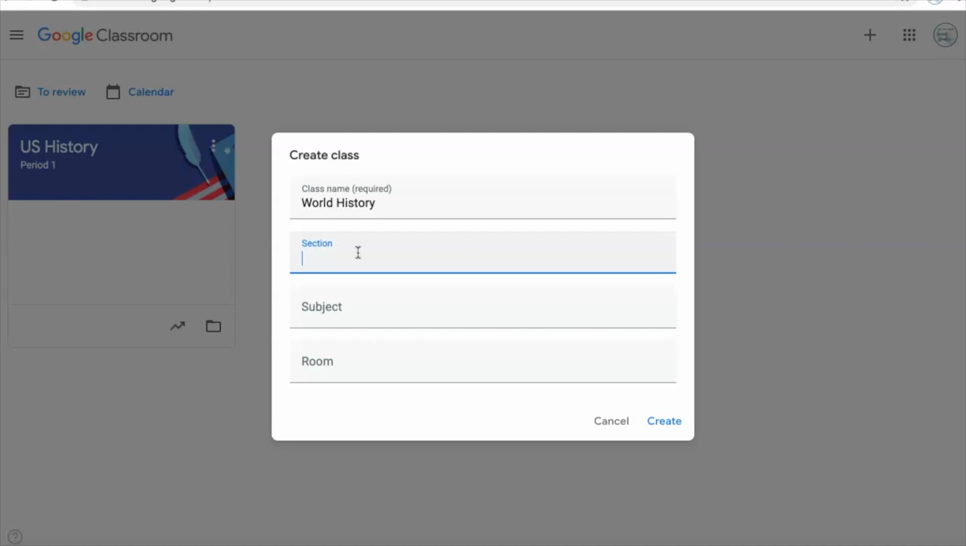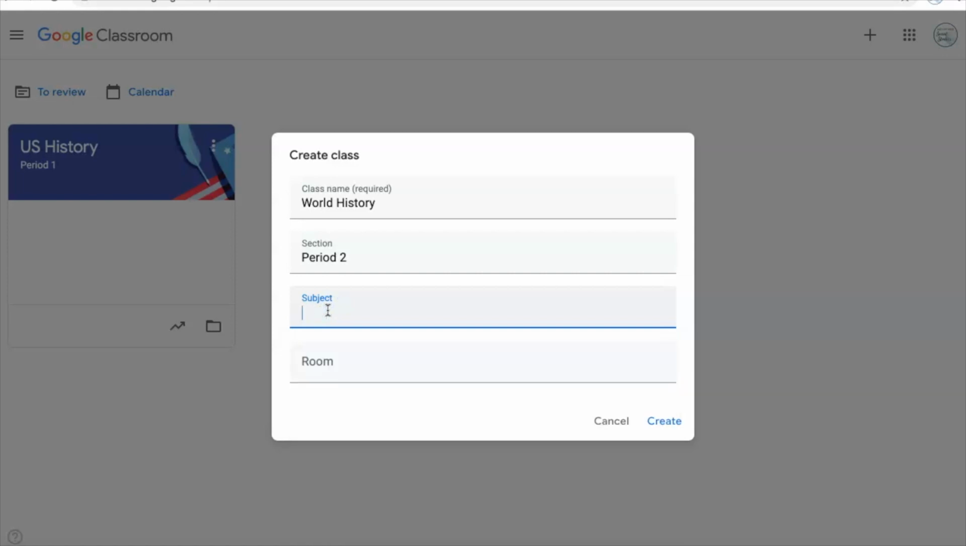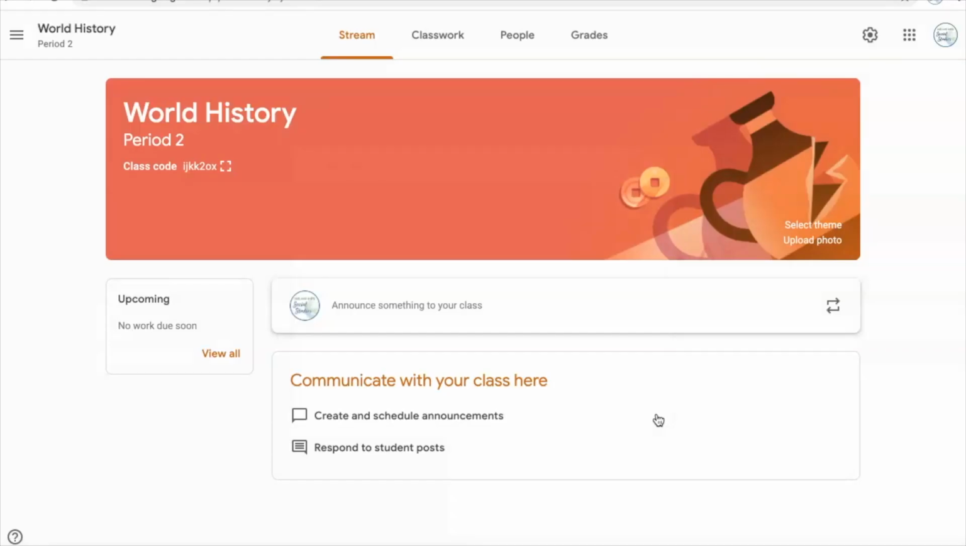So I already have period 1 over there. So I'm going to make this period 2. Now you could put the subject in here if you wanted to, make it more official. You could type in a room number here. I don't personally find that necessary. So I'm just going to leave it with the class name and the section, and then I am going to create this thing. Perfect. All right, so it just created this new classroom for me.